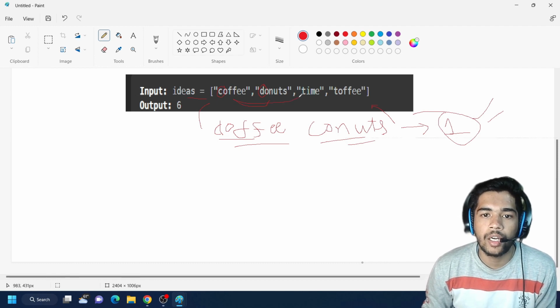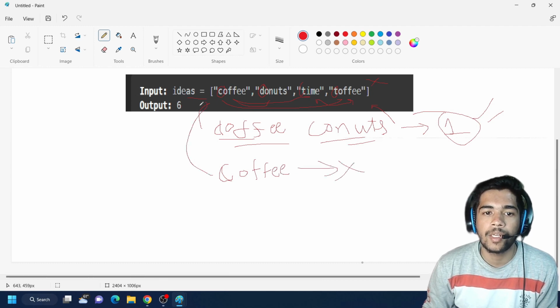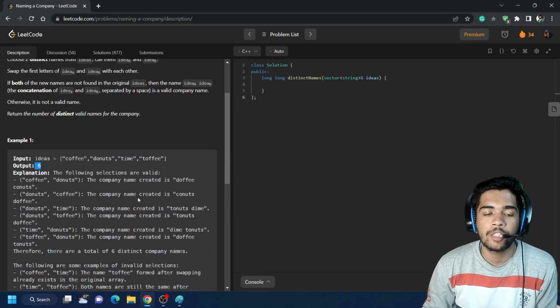Then we check coffee and time. This is also possible. But if we check time and toffee, T swapped with T will remain the same, so this is not possible. Also, if we swap coffee with toffee, it will again become coffee and toffee, so that is also not possible. So we won't consider the case if the same element is present in the ideas array. We have to give the distinct count. If you see all the test cases here, you will get that there are 6 possible cases.